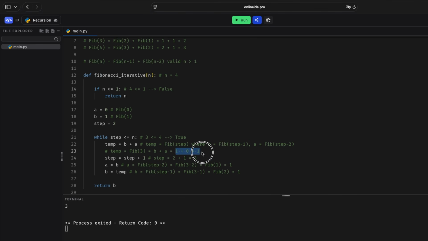Therefore, here B plus A is equal to 1 plus 1, which is equal to 2. So now the temp variable contains the value 2. And then we need to increment our step by 1. So the current step value is 3. 3 plus 1 is equal to 4. So the new step value is equal to 4, which means we need to update our A and B variables.